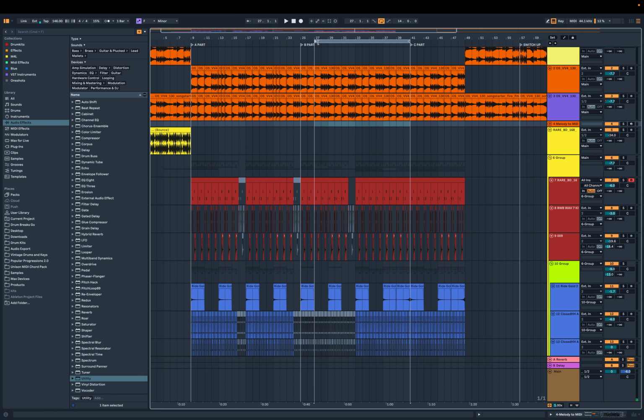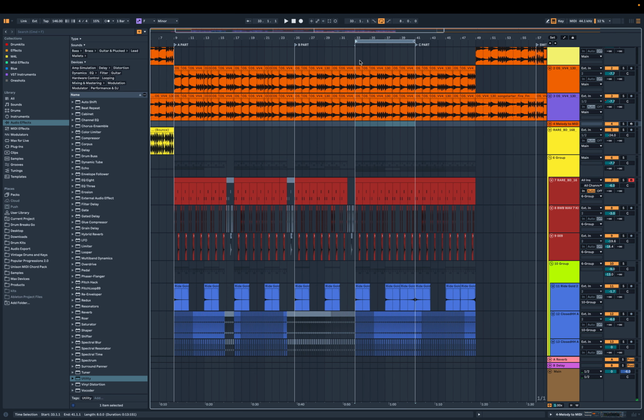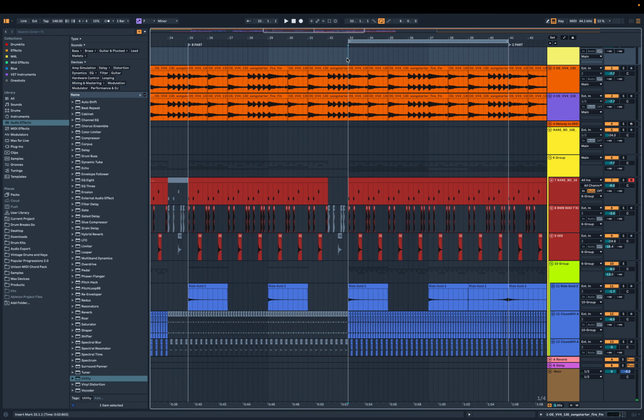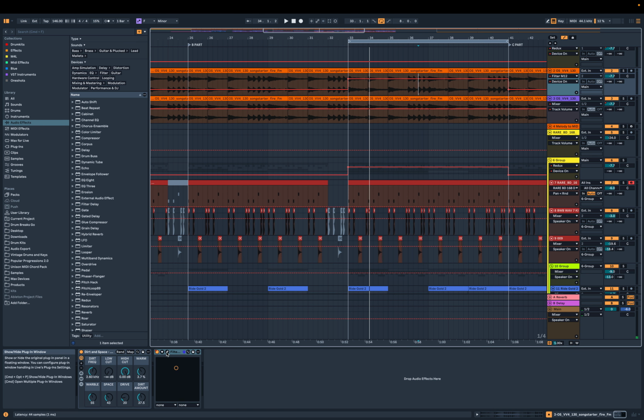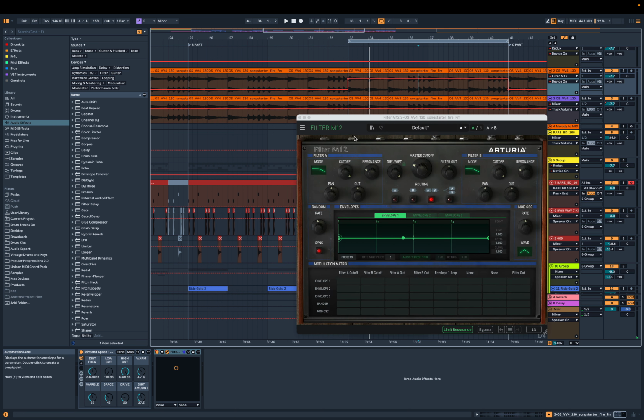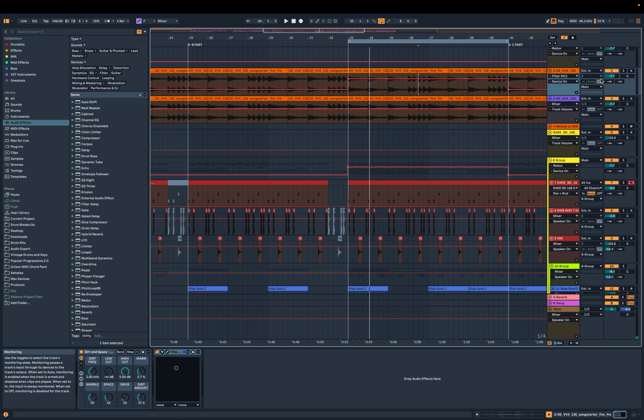And for the next portion of this, I did something different. So here's how it sounds. I'm gonna show you guys how I got to here. So what's going on here is first off, for the sample, I have an automation. I'm using this filter from Arturia, Filter M12, and all it's doing is just cutting off the high end. That's pretty much it. So the sample sounds like this.